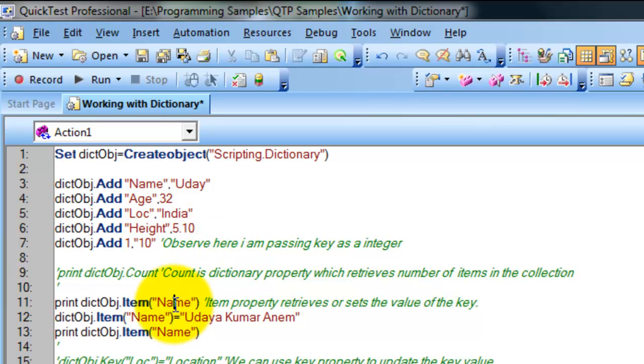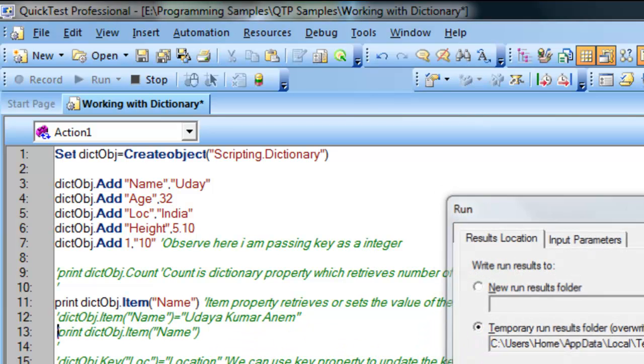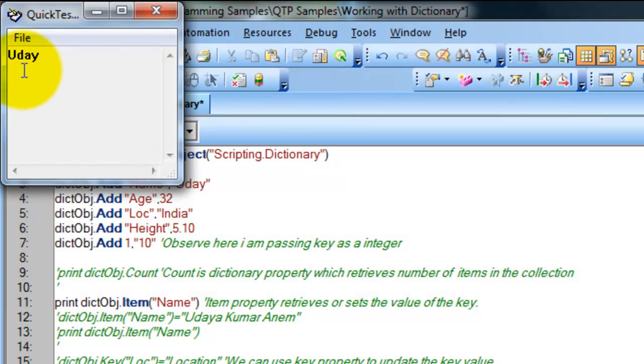So for that the input is the key name, right? So I need to specify the key name here. Okay, dictionary object dot item of key will retrieve the corresponding value for the key which you have specified here. As you can see, if I comment these two lines, let's see what is getting displayed here. As you can see, Uday got displayed, right?